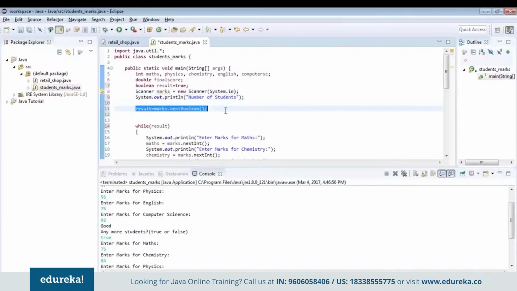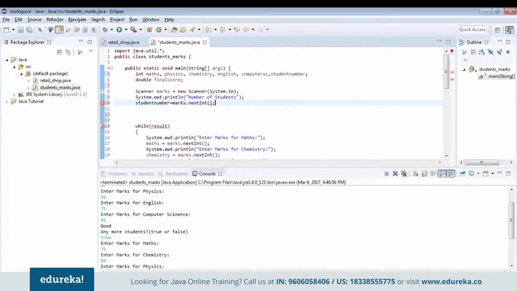Once you have that, you're going to assign it to a corresponding value. Since I don't need this, I'm going to remove it. Let's say here I have another integer value, that is student number. So again, let's say student number is equal to my marks dot next int. That is, the next integer value entered should be my number of students. So with this you already established the total number of students for whom you want to enter the results.